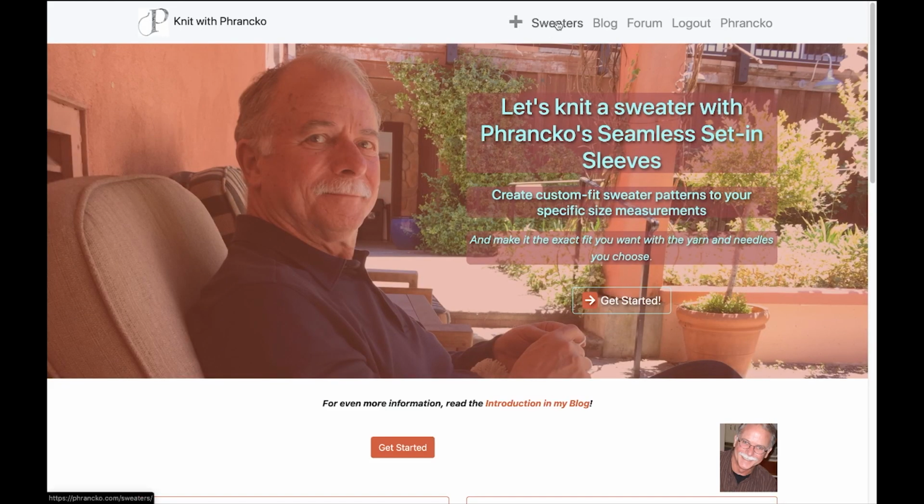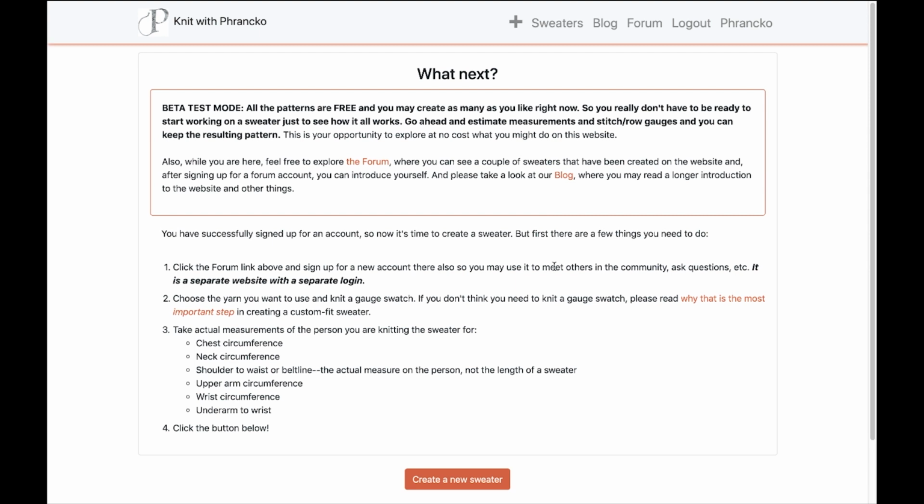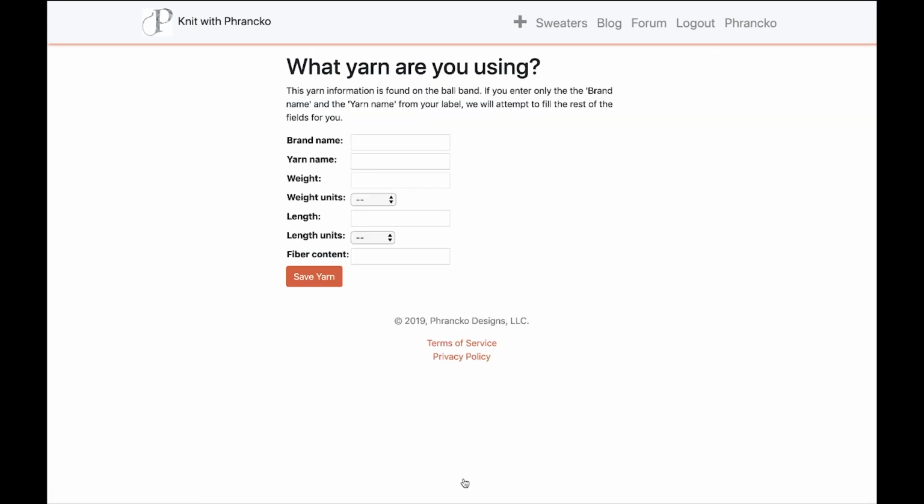Click on sweaters again, and then you are ready to create a new sweater right after you take the measurements of the person you're knitting for, whether that's yourself or someone else. You want the actual measurements of the person because the sweater pattern is going to be ready to create a sweater for that person with the fit that you desire. Once you've done all of that, you click this button, Create a New Sweater, to create a sweater.